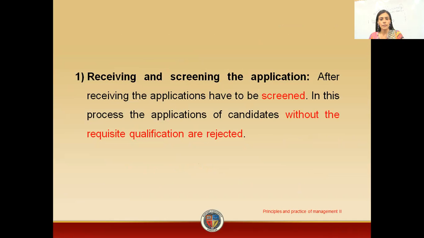Firstly, receiving and screening the applications. Your pharmaceutical industry has already collected the CVs of the candidates in the recruitment process. Now we are in the selection process, in the selection step. So we will first analyze the CVs. We will screen the CVs. We will evaluate whether the CV is of a qualified person or not. If it is not of a qualified person, we will reject that CV.